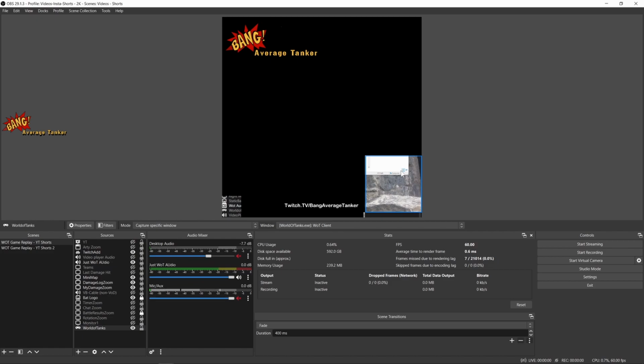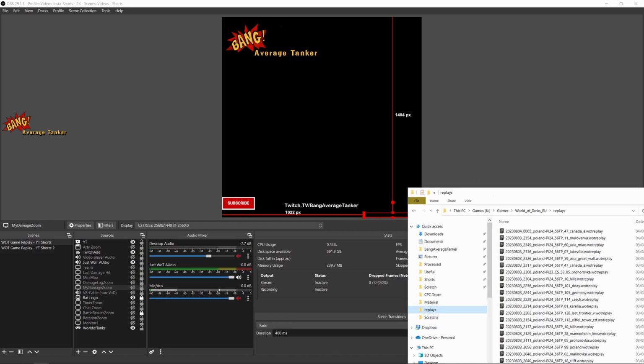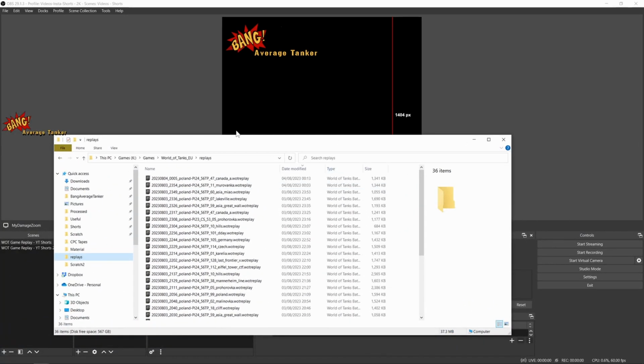My main display is the World of Tanks capture. But these ones are not game captures, because you can only do one game capture at a time. So they're whichever monitor I play World of Tanks on, for me my right monitor. Each of Minimap, Damage Log Zoom, and Damage Zoom are cropped captures. So this is just how it works, right? Let's turn those off.